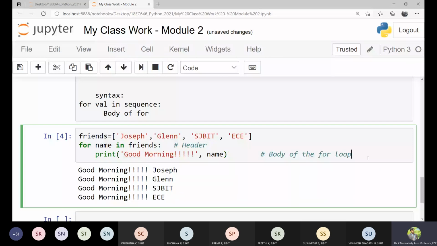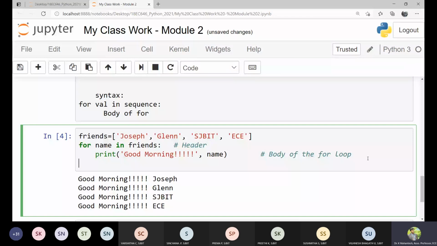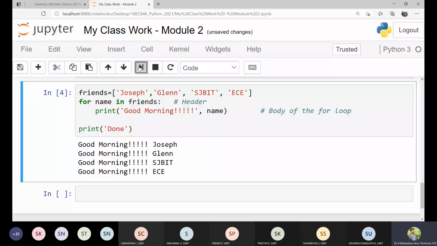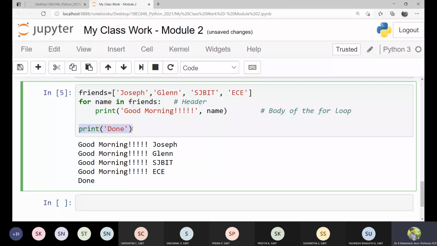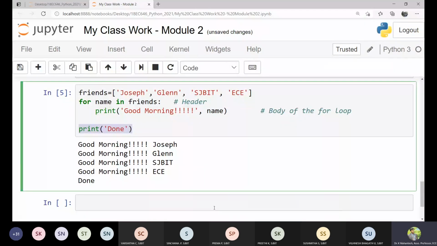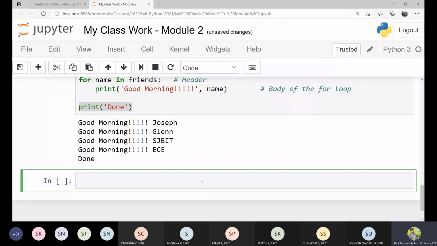Now just say print done. This is out of the body of the loop. The second print statement is out of the body of this for loop. So if I run it, you can see the last statement that is out of the body says done. Now any doubt? Now just try to see the loop patterns. Let me know, guys, if you have any doubt so that we can go to the loop patterns now.